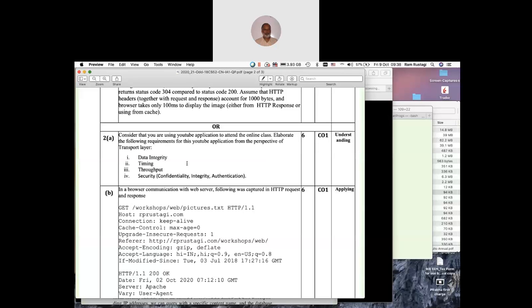So if you get a frame late, or if some frame is lost and has to be retransmitted, you get buffering, and the more time is taken, the user gets a bad experience. So YouTube is very sensitive to timing.